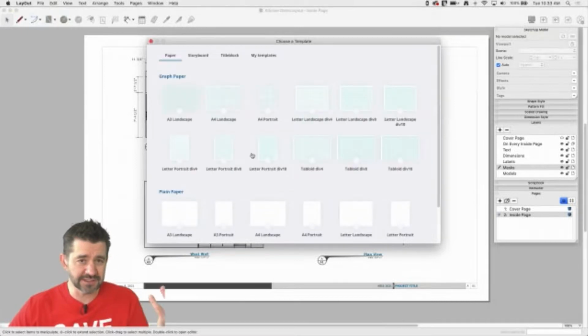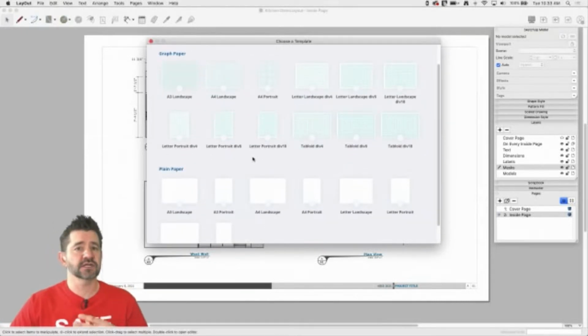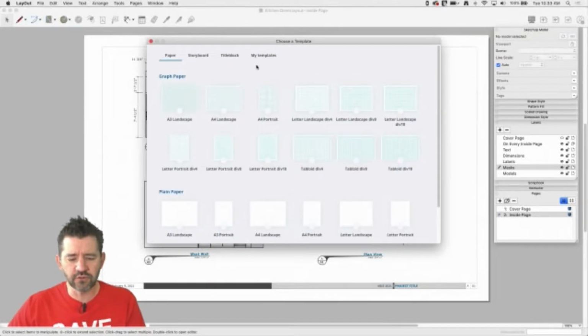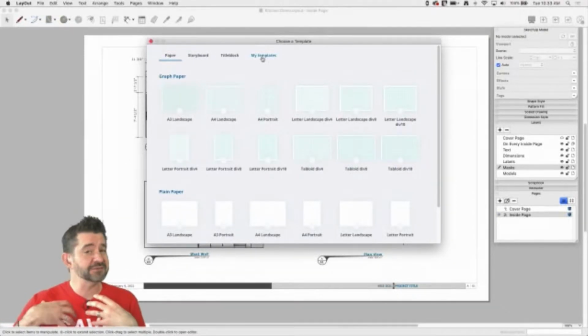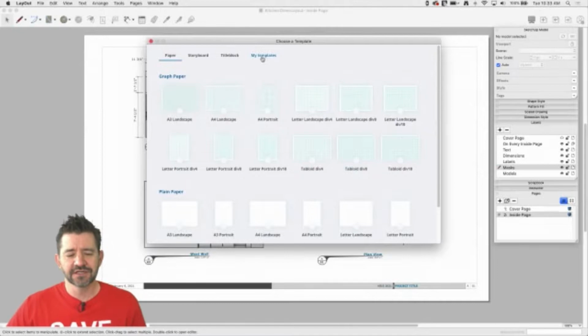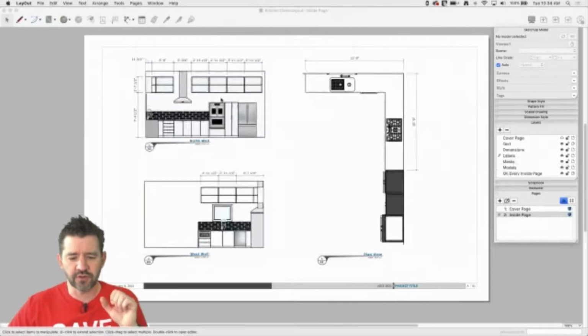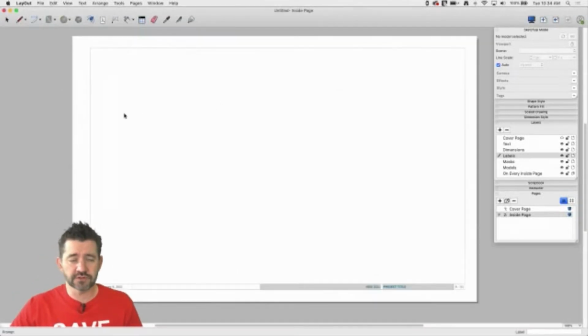And when I choose New, it's going to ask me, I have to use a template. You can't start with nothing in Layout. You have to choose a template. So I have these defaults here, and I also have some over here under My Templates. My Templates will be your templates on your computer, but they'll still be called My Templates. These are the ones that I have created and saved. So I'm going to look at this one called Kitchen Demo Template. I'm going to go ahead and open it up, and we're just going to walk through this real quick.